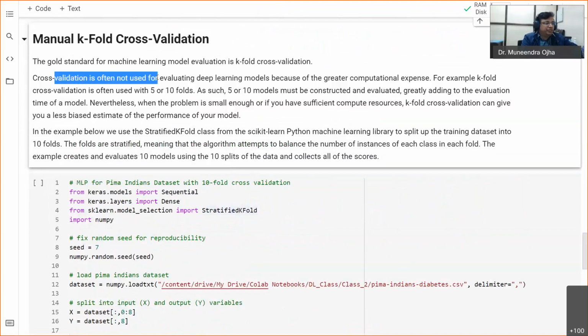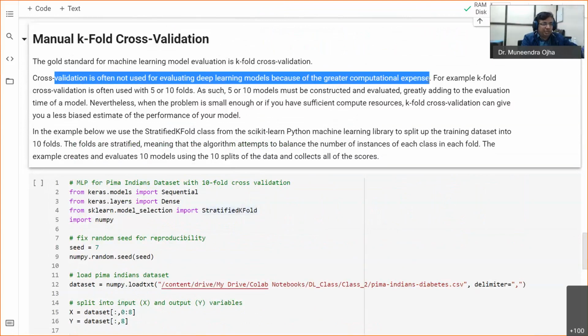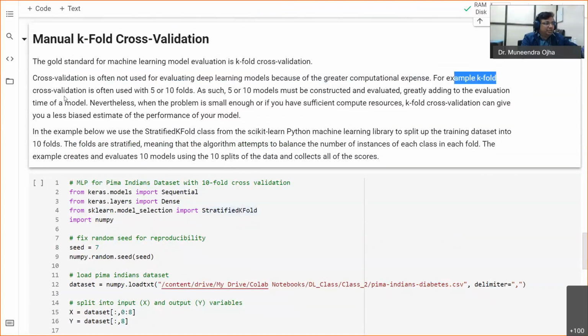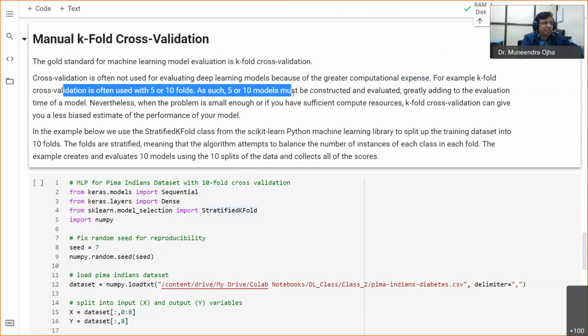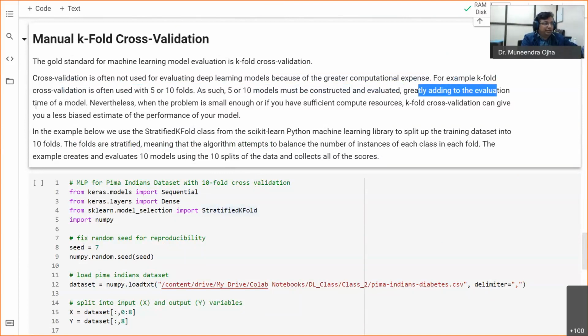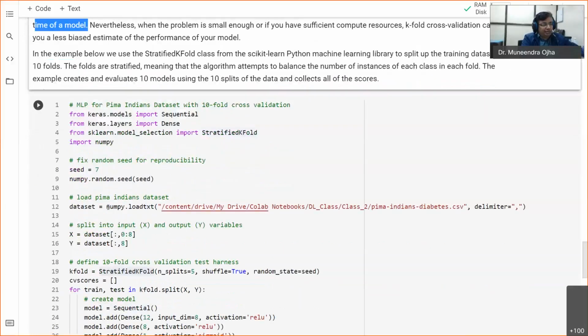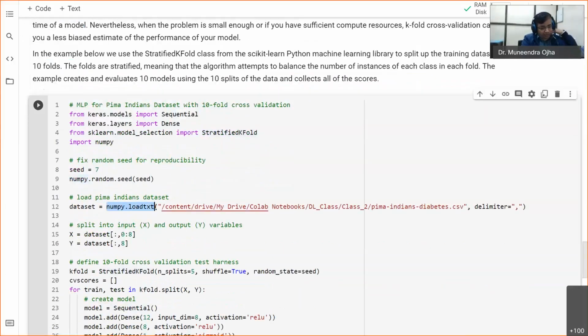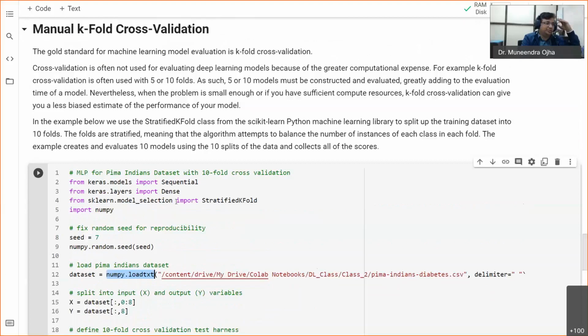So that is what I think it should be written in. Cross validation is often not used for evaluating deep learning models because of greater computational expense. For example, k-fold cross validation is often used with 5 or 10 folds. As such, 5 or 10 models must be constructed and evaluated, which greatly adds to the evaluation time of the model. And you see, every time we do this, we discard the model also. When we do this cross validation, we discard every validation model also.